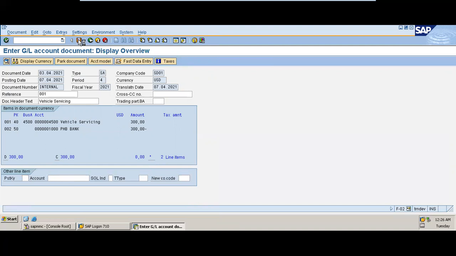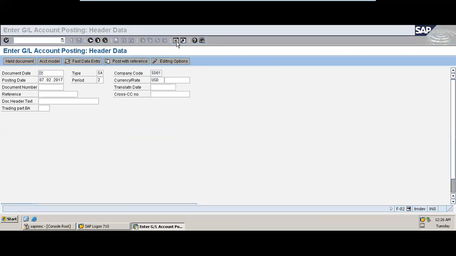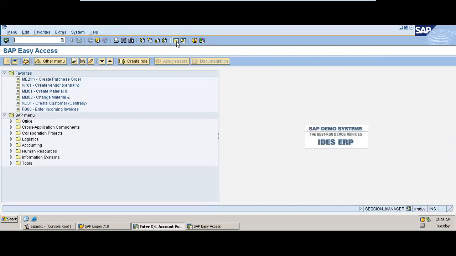Then just post. So we've successfully created the second GL account in SAP. Now we're going to look at the analysis of line items for GL. So click on a new screen. Let's look at the GL account. Let's try to analyze this transaction by viewing the accounts that we posted to. Let's see how this transaction was posted.